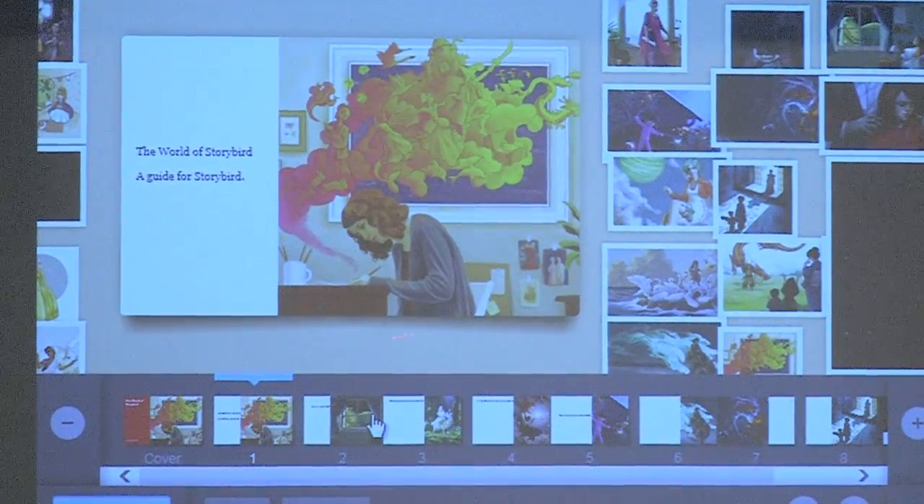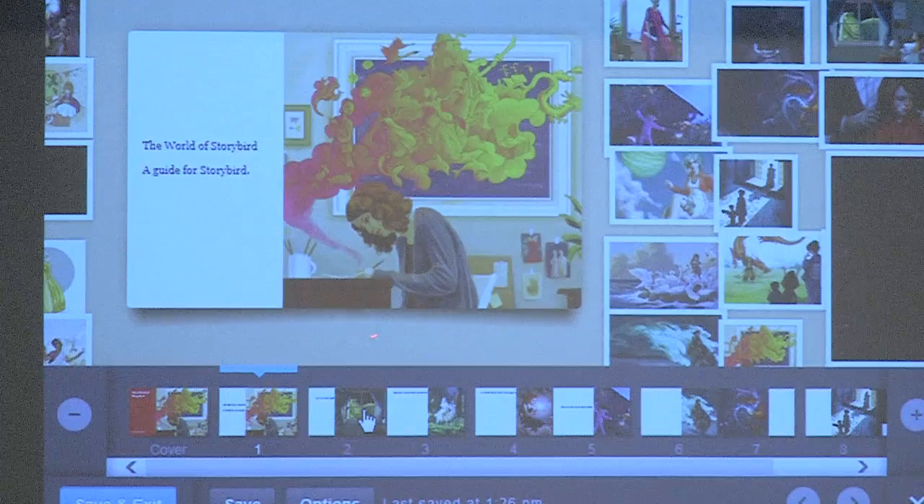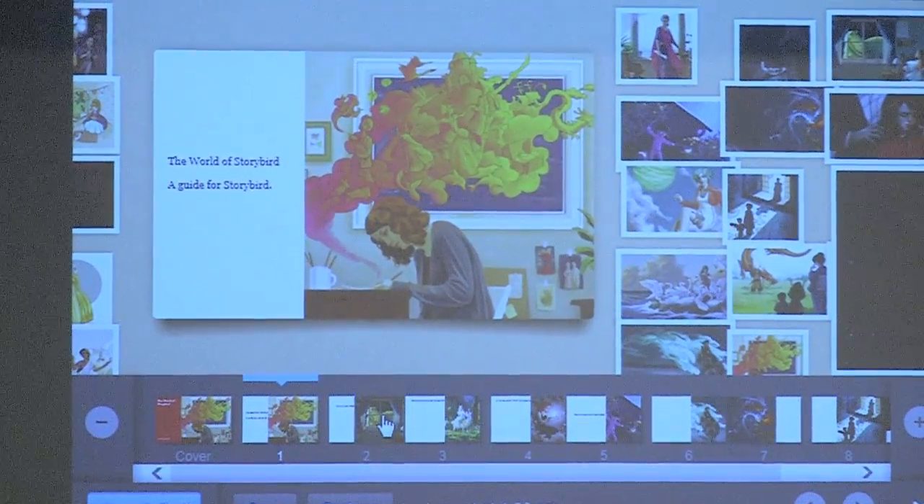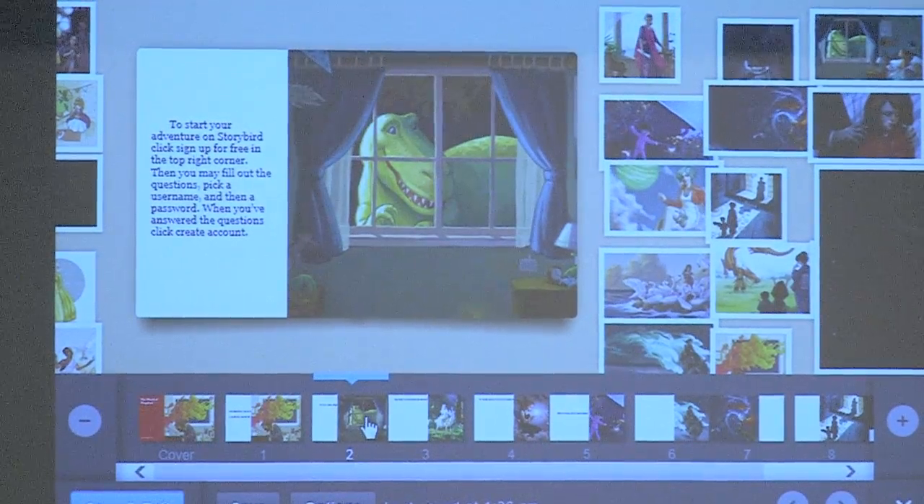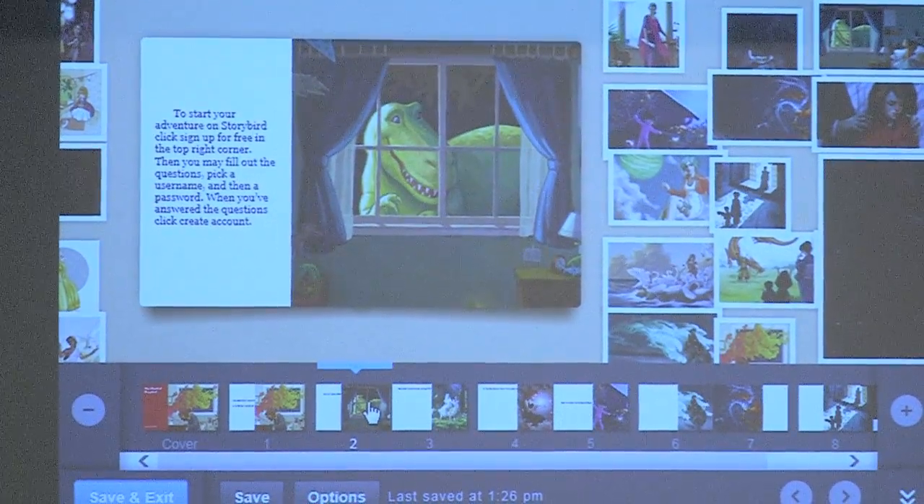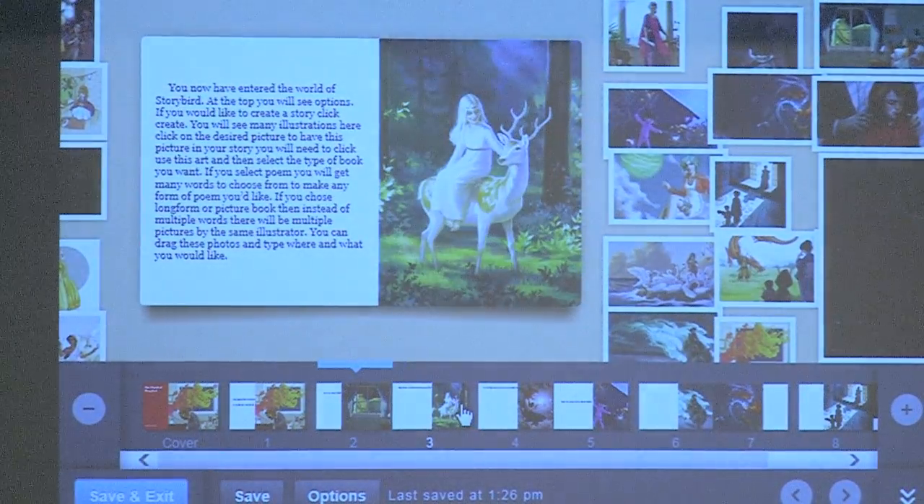Okay, so this is just my introduction page, The World of Storybird, a guide for Storybird. Okay, to start your adventure on Storybird, click Sign Up for Free in the top right corner. Then you may fill out the questions, pick a username, and then a password. When you've answered the questions, click Create Account. You now have entered the world of Storybird.